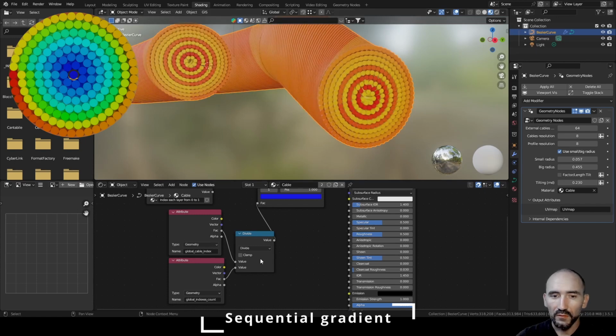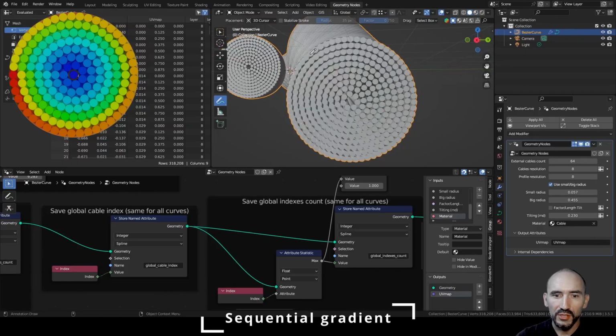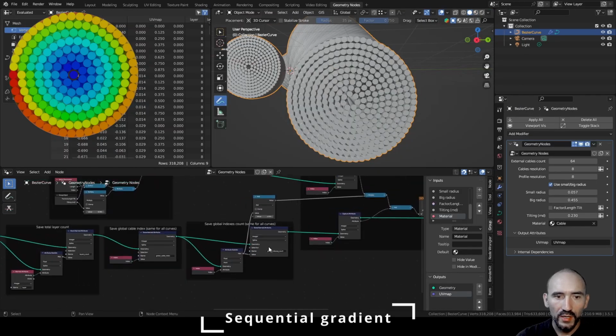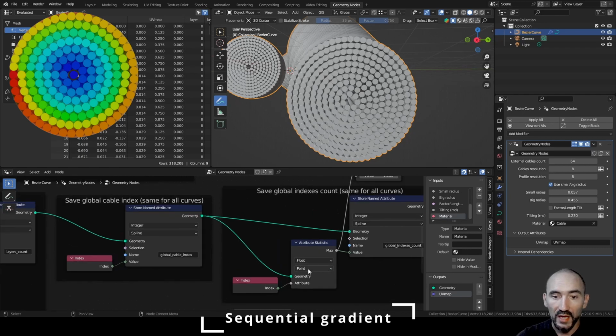But you can see there is an error because I have not saved information for each line, but maybe for each point, because I have here a little changing of the color. So in the geometry nodes, if I go here in the save global cable index and save global indexes count, you can see here we have an error.